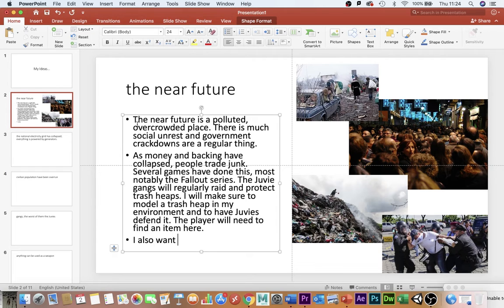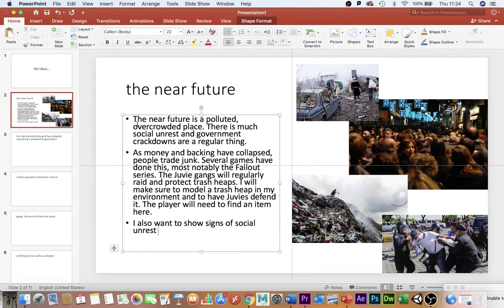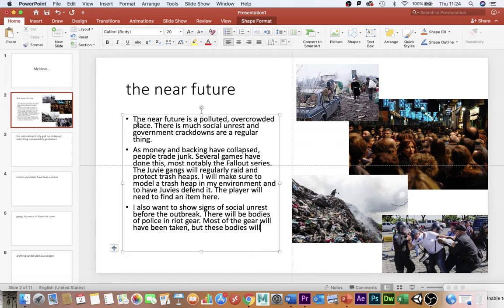I also want to show signs of social unrest before the outbreak. There will be bodies of police in riot gear. Most of the gear will have been taken, but the bodies will not have been eaten, indicating that they were killed before the zombie outbreak.